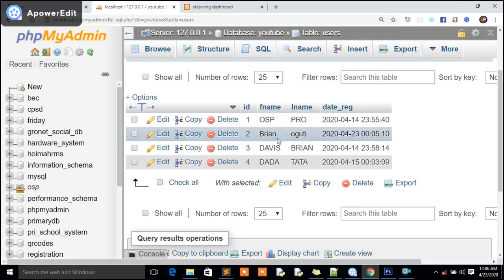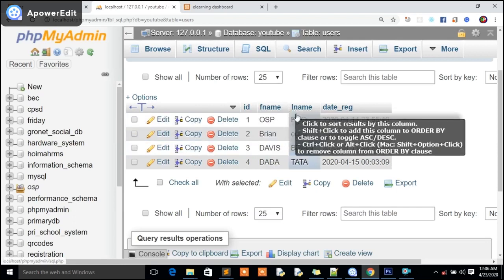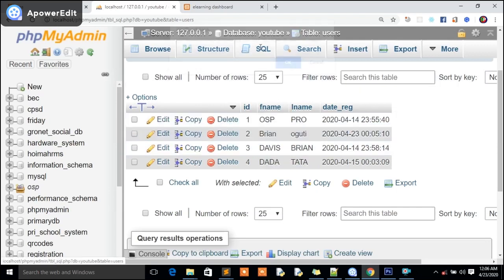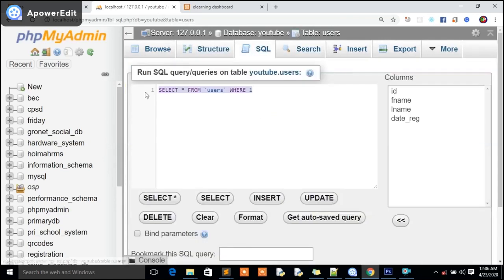We simply say update, set F name equals to David, where L name equals to Brian. Now let me try to show that and make you guys understand. You simply say update users, like that. Simply set F name equals to the name you want to give, which this time around is maybe Davidson, because that's my unique name. Davidson. Maybe where what?